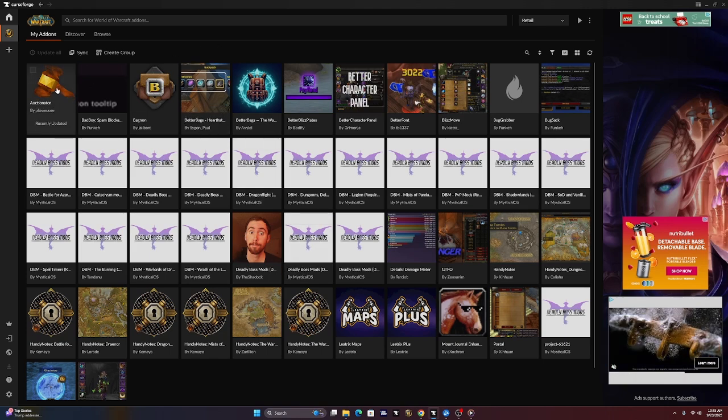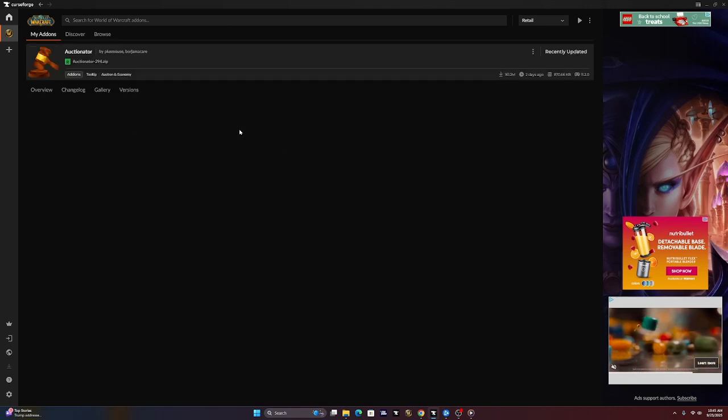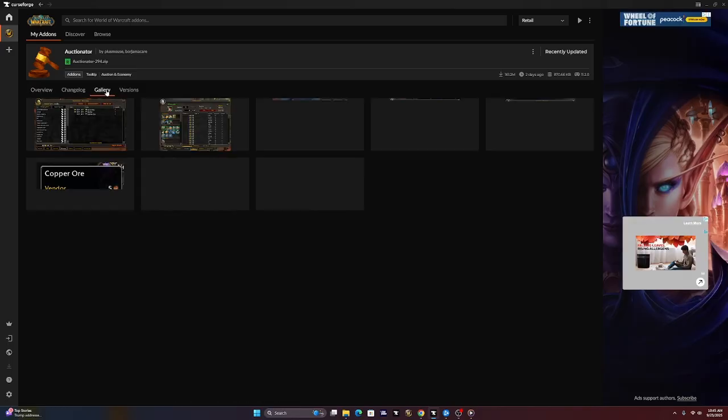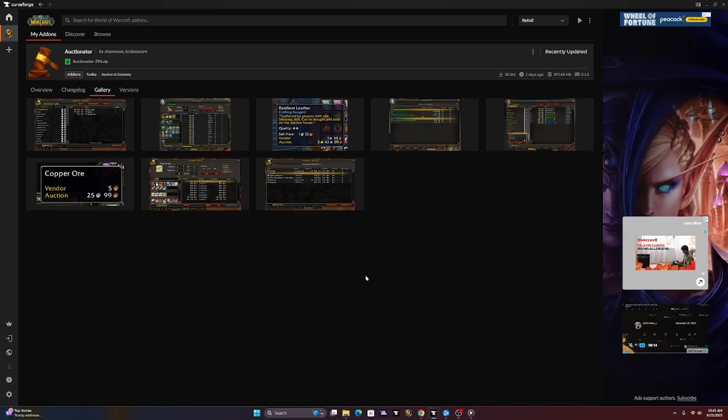So the first one is Auctionator. If you're not familiar with Auctionator, I don't know if they have a gallery for it. Oh, okay, they do. It will organize the auction house for you. It will run a scanner that shows you what every seller on every server in World of Warcraft is selling items for. So if you're going out to gather leather or ore or mine, anything you're doing.